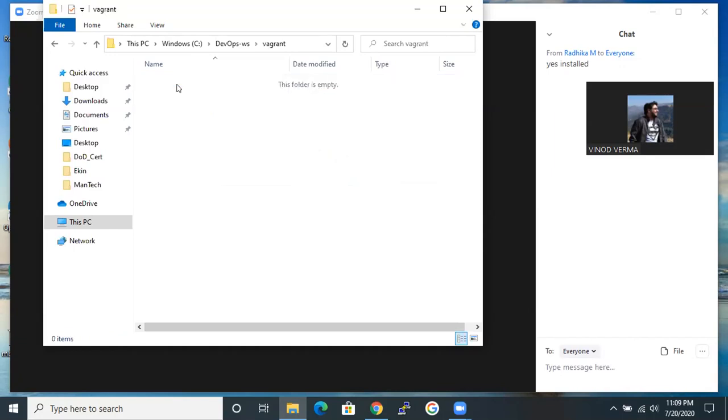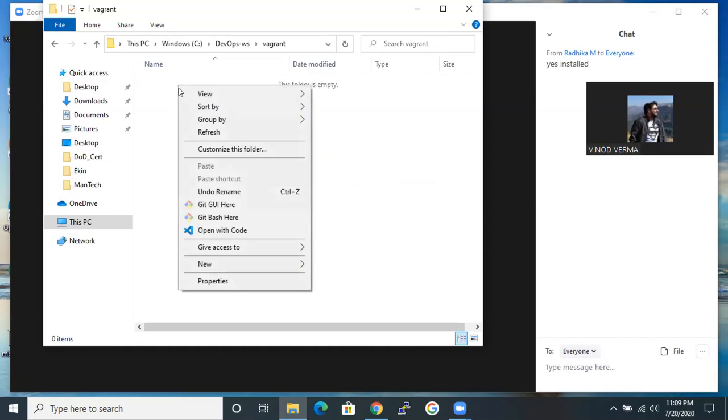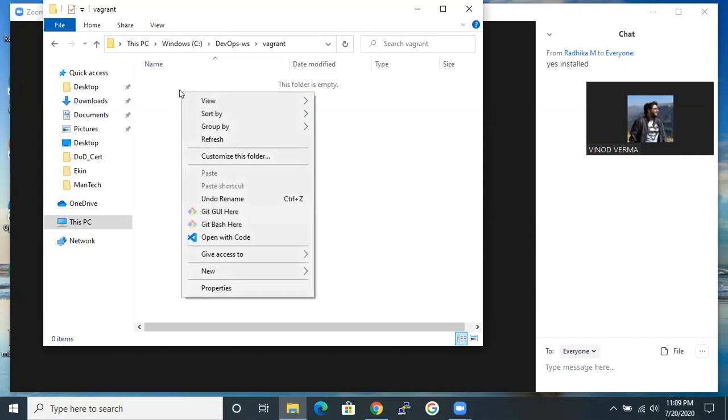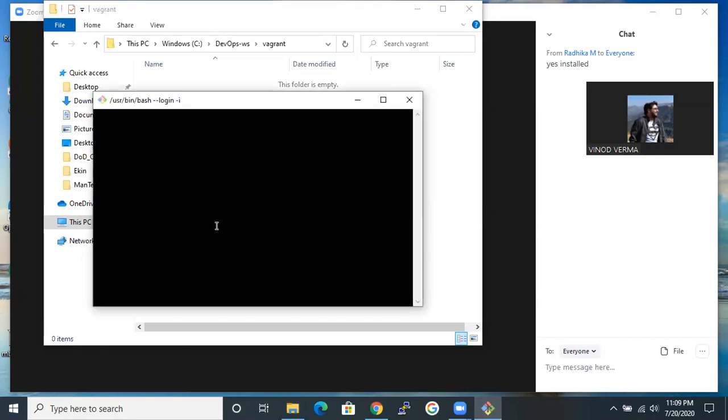Now you right click here. You can see Git Bash Here, right? Just right click. You can see Git Bash down there. Click on Git Bash Here. It will basically take you directly, like how the terminal opened, and it is taking you to that folder. You can see C, DevOps workspace, vagrant. So that way, if you go, it will be very easy.